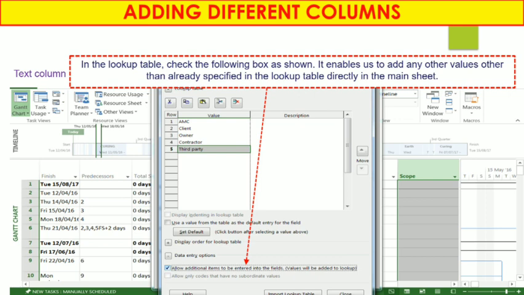In today's lecture and this session, we conclude adding different columns, data entry, time schedules, slack, all types of things related to project planning.